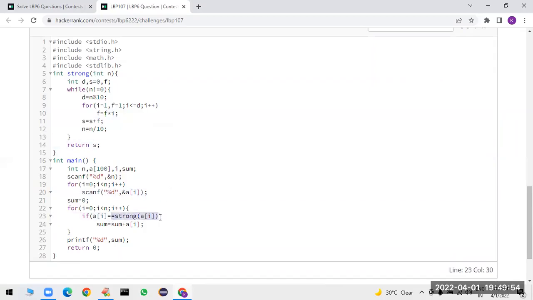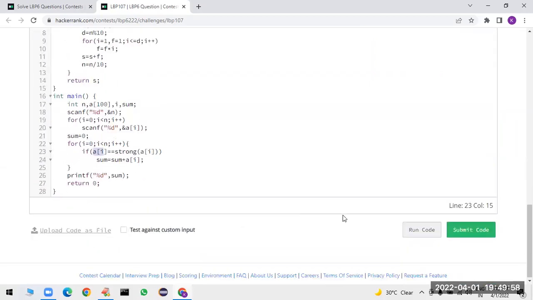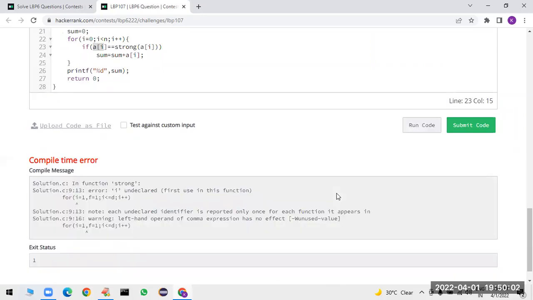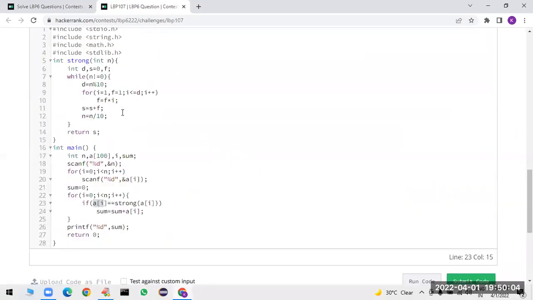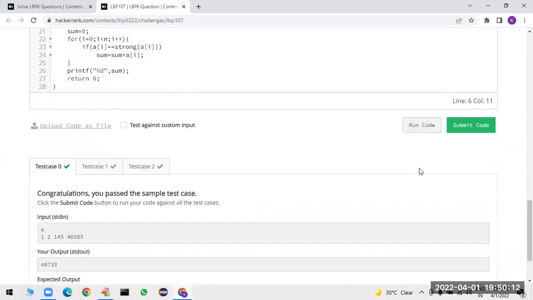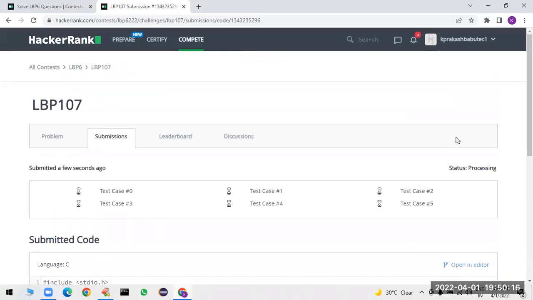If the returned sum is equal to the original element in the array, then we have to calculate the sum. Sir, very simple logic. Sir, here there are some problems, I think so. I didn't declare the variable called i. That may be the reason. Let me recompile it. Successfully working, and even if you submit the code, all the test cases will be satisfied.